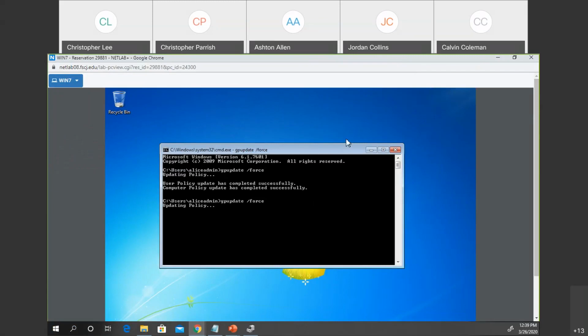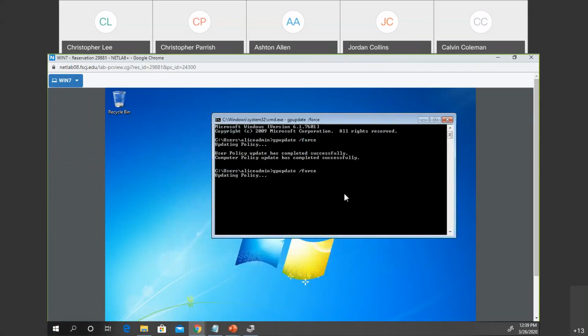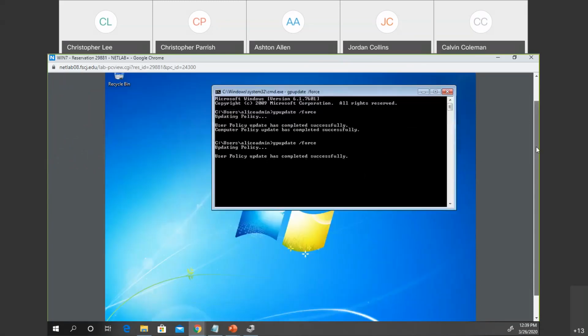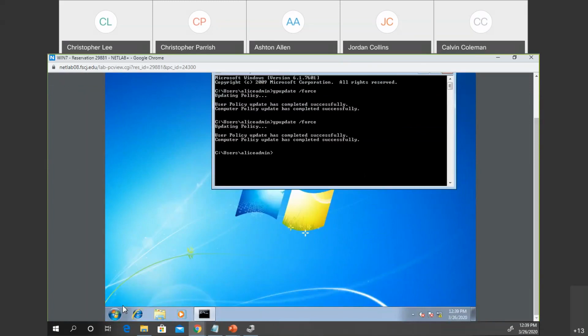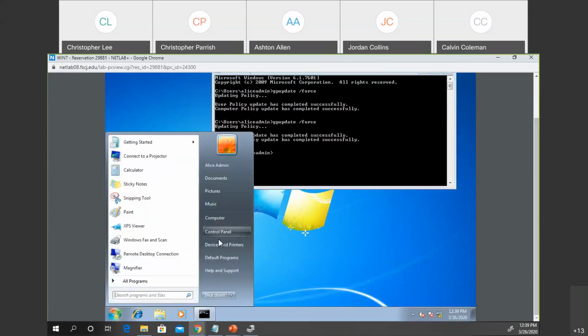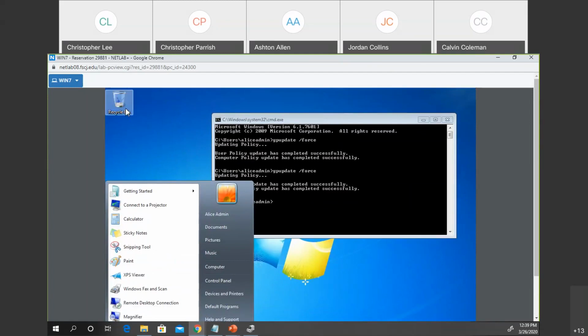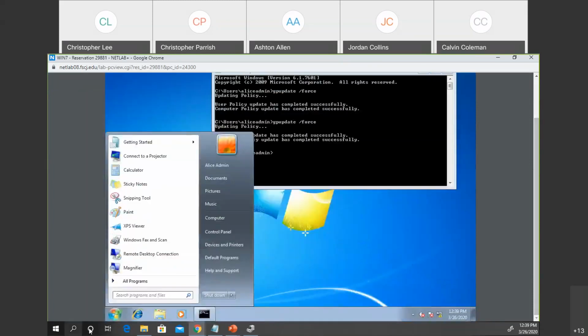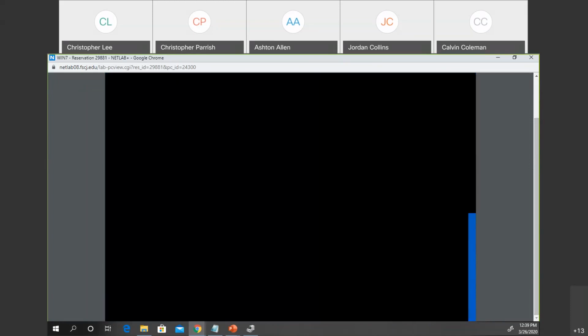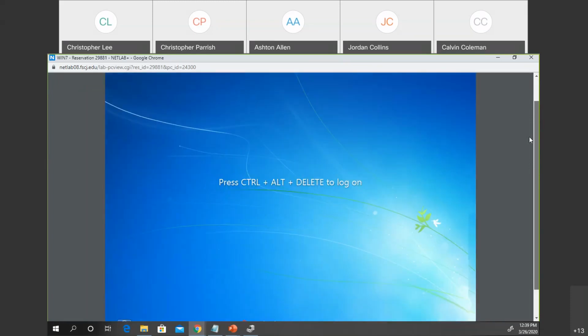If we update our group policy on Win 7, now we have the control panel back, because that's what we wanted to do. And there's something about the recycle bin that's such that we're going to have to log off and log back on in order for that particular policy to take effect.